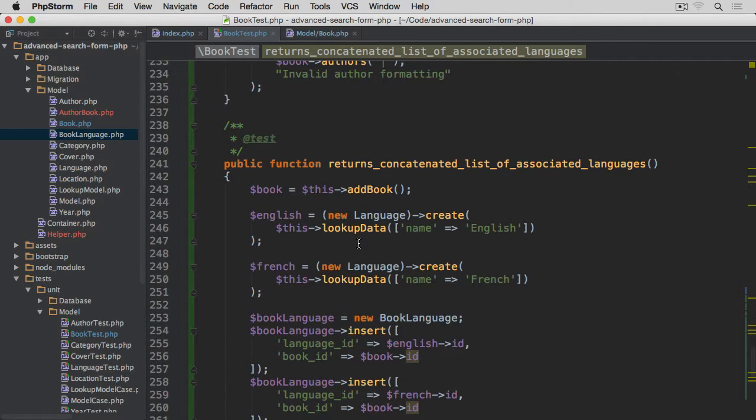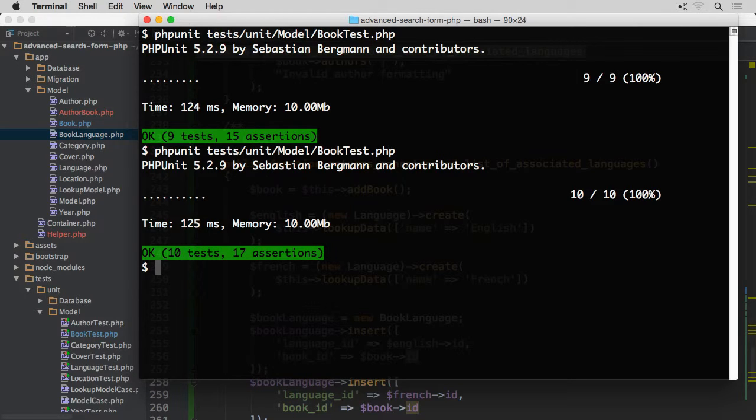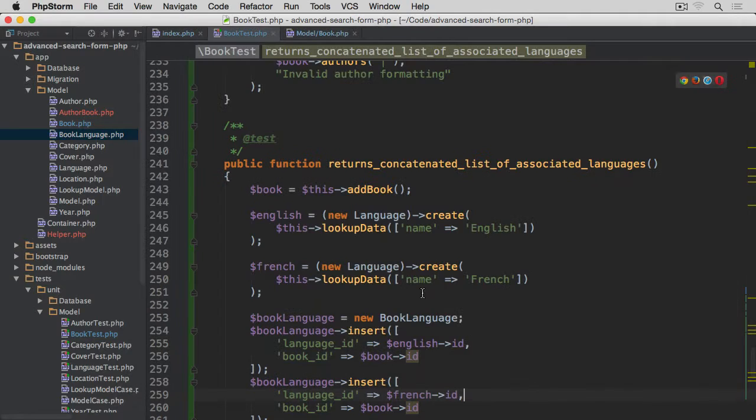Okay, so let's test these languages. Let's test this entire class. And there we go. We've got 10 tests. Obviously, this new test for the languages has been added, and 2 extra assertions there as well from the previous test. So 7 assertions, all of which are passing.